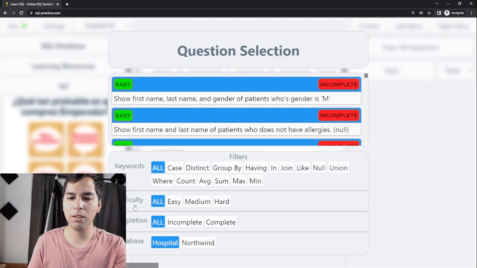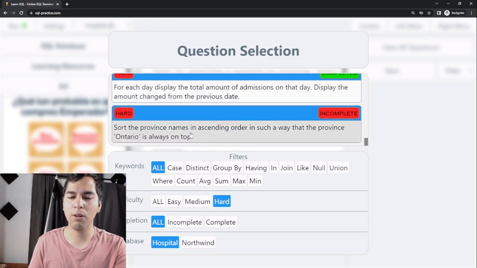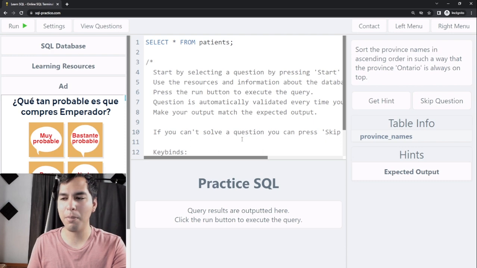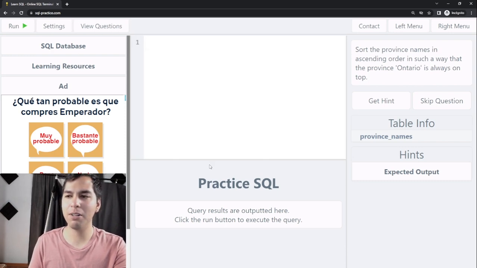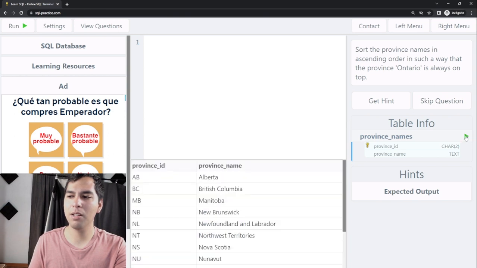Then we click on difficulty hard, and then we scroll down until the last one, which says sort the province names in ascending order in such a way that the province Ontario is always on top. We select that one. Then we get rid of this so that our environment is clean. And now we can take a look at the table. So we have a province names table. If we click on the green arrow, we can see the rows inside.